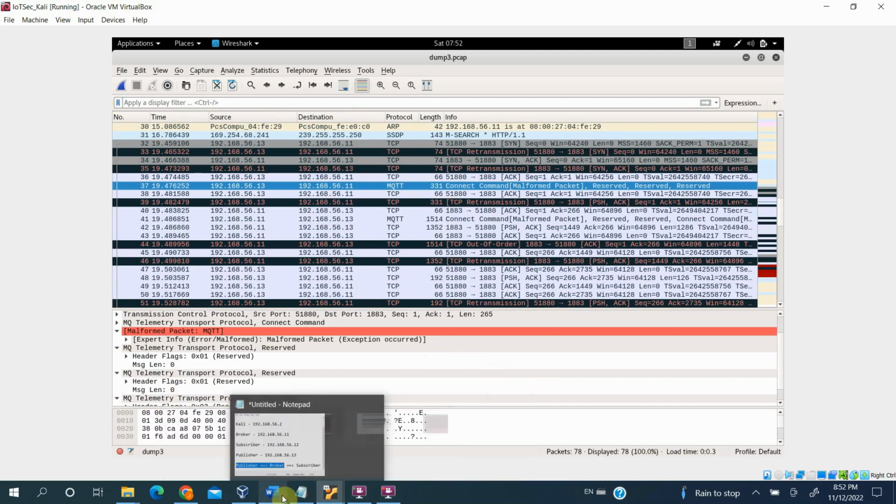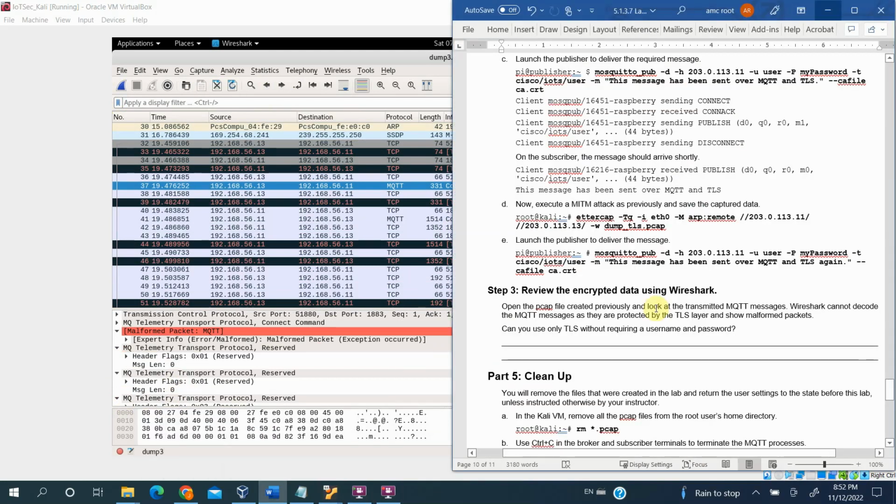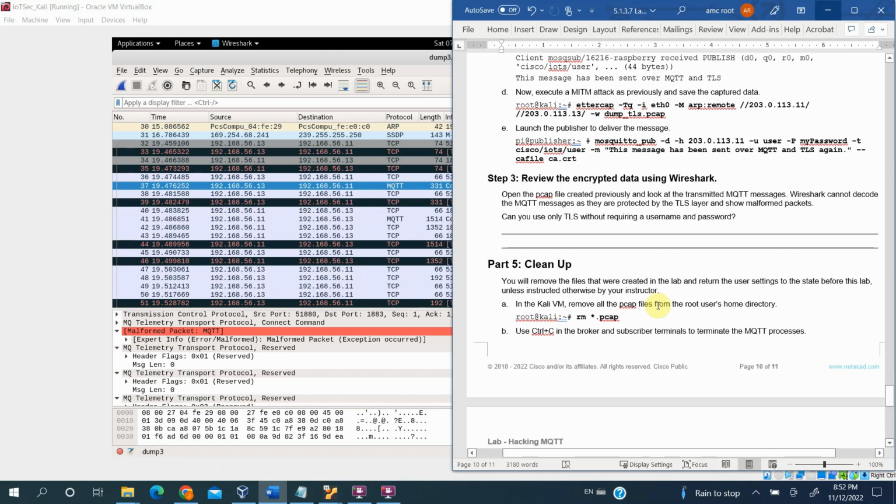Let's go back to the document itself. So the key thing is using TLS. We cannot see the username and password anymore. And there's no way we can hack in and be able to steal any information out of this. So that's the key part of this lab.